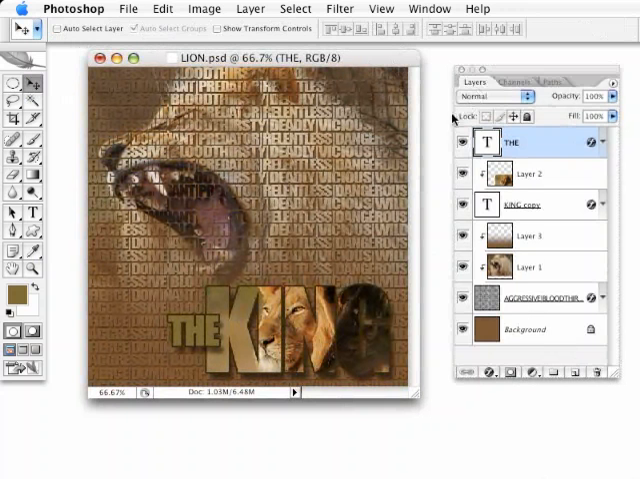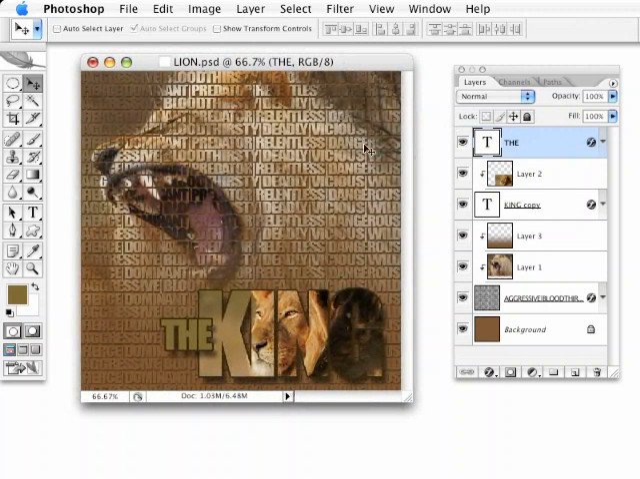So we've taken just a few lines of text and a couple of images and really given this a compelling look. Just a few short steps.